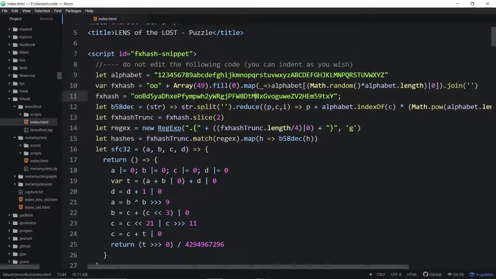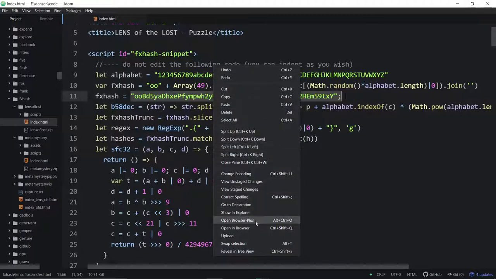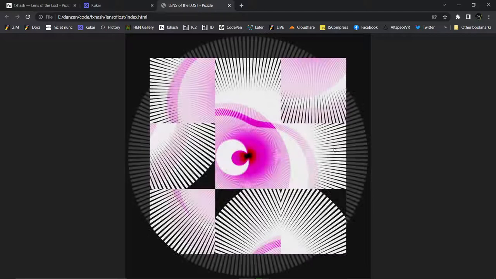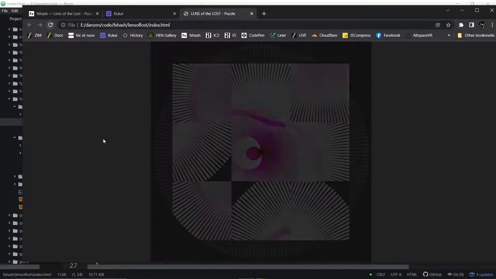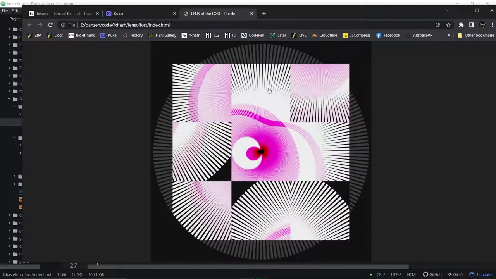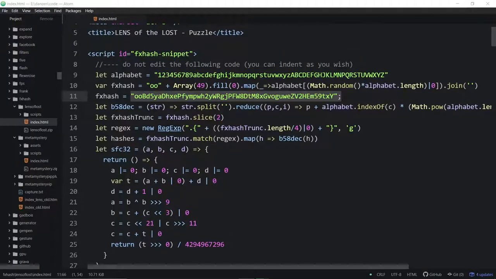And what it's doing is making a unique hash. I've copied the hash, so there's a hash right there. If I view this in a browser, open in browser, here's what that looks like. Are you ready? I'm going to refresh this, and it's the same. It's the same because I've hard-coded in a hash.